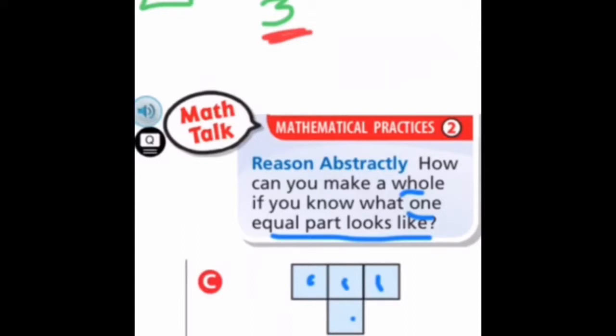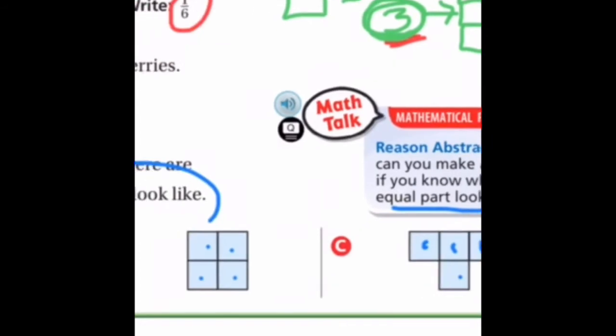So I could draw 1/3, 1/3, and 1/3. Now I have a whole. I have 3/3. Okay, so the denominator, this bottom number, is going to tell you how many you need for the whole thing. I needed 3 to make a whole. Over here, the denominator is 4, telling us we need 4 parts to make a whole.